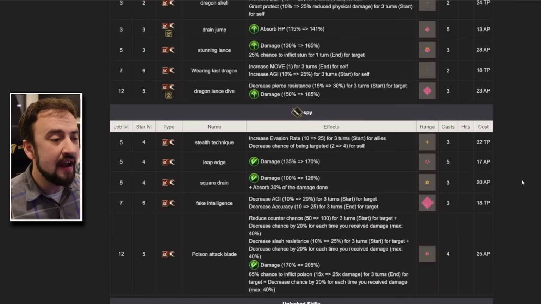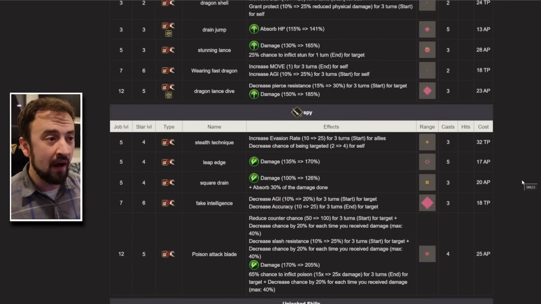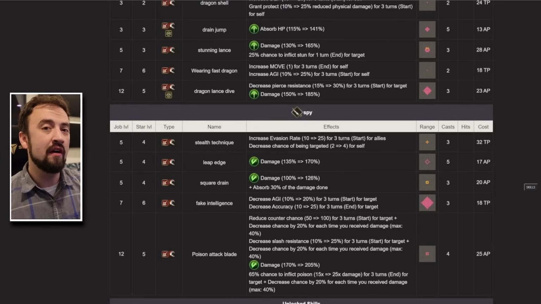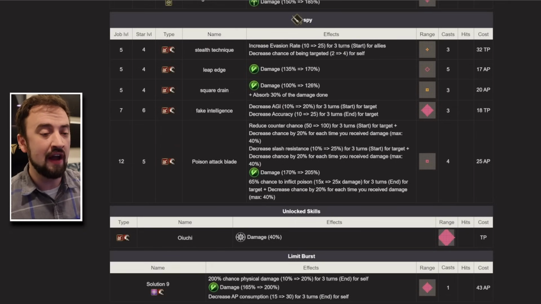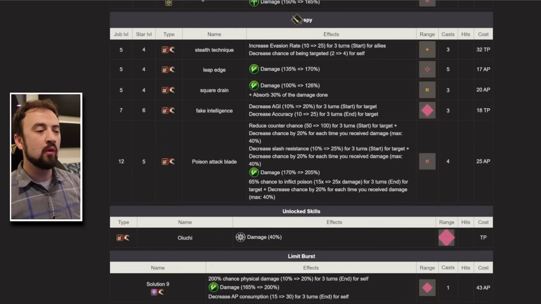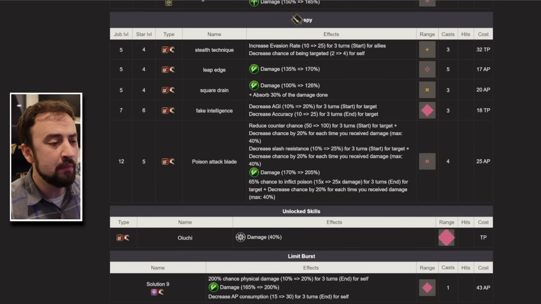He has spy. Spy is usually a great sub job because it brings that barrier buff. He does not have that barrier buff, so you're going to have to rely on his other barriers to get those online if you want to do that. We already talked about his follow-up attack and then his limit break. His limit break will increase his physical damage by 20% for 3 turns. It does 200% damage modifier and then decreases AP consumption by 30. It's a single target attack, costs 43 AP.